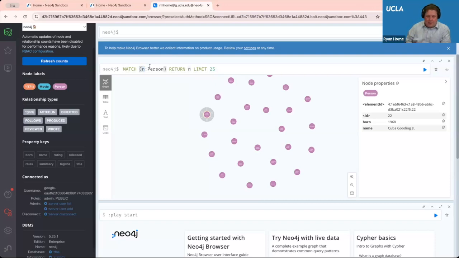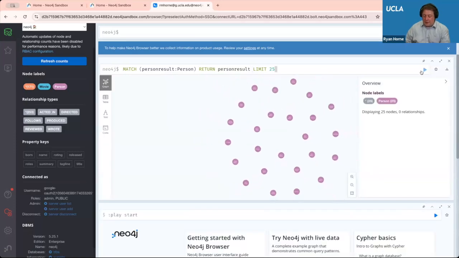It can be anything. So let's go ahead and change that to person result, and then say return person result. What do you think is going to happen if we hit run? The same thing. Right, the same thing because all this is whatever we want to call it.